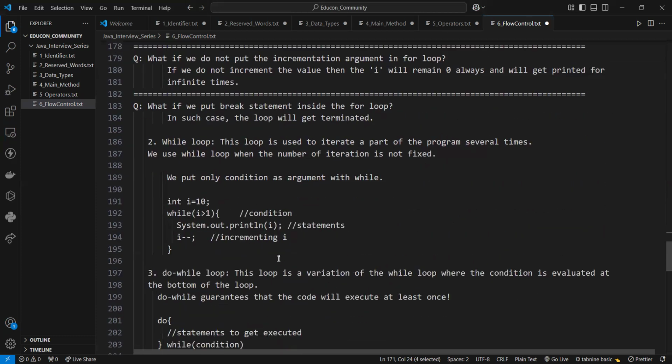Next is, what if we put a break statement inside the for loop? In such a case, the loop will get terminated. So whenever we put the break, the loop will be terminated. When we put the continue, the loop will proceed, like that.